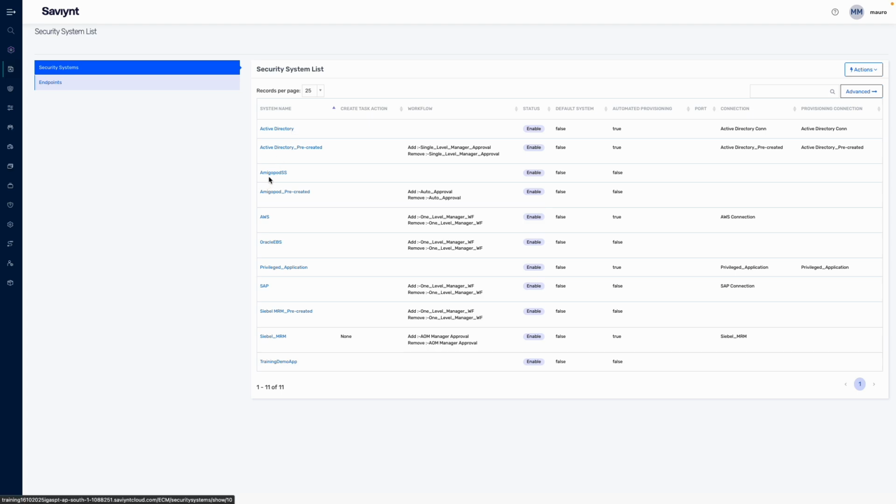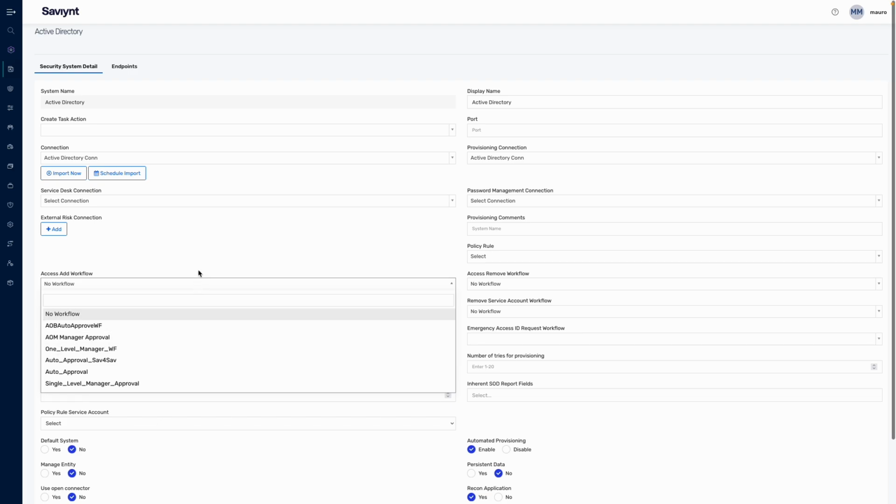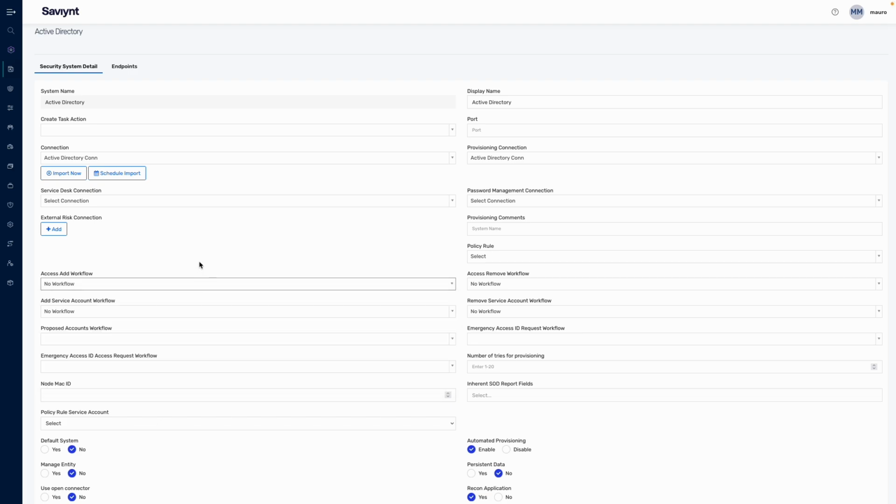So we access the security systems. We open one, it doesn't matter which, Active Directory for example, and we can see that each configuration specifies which workflow we want to put in place. We have several options that Saviynt proposes by default. These are equally valid for access to add or to remove. This means that on the creation of my identity, I may automatically be provided the access to an application, or it will be removed once I no longer belong to the application.